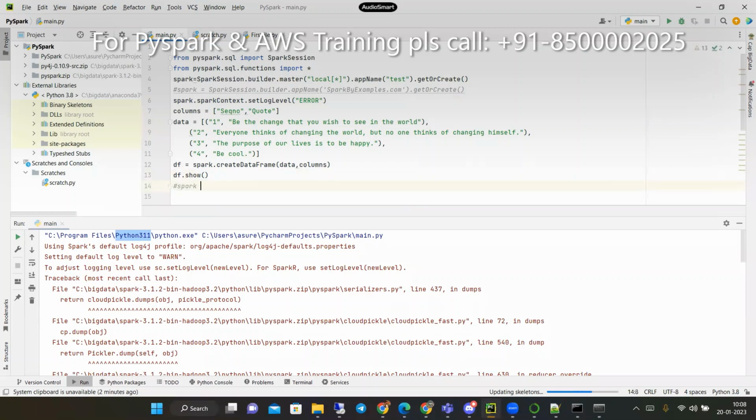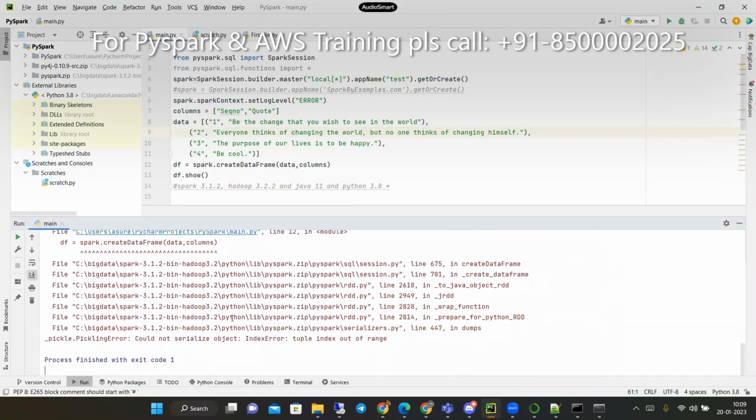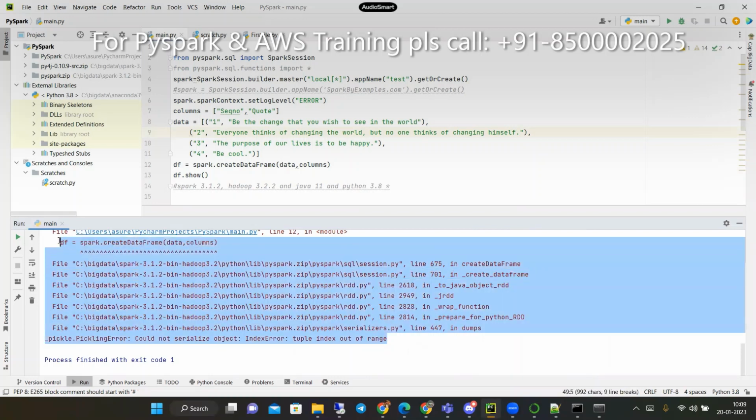If you are using Spark 3.1.2 and Hadoop 3.2.2 and Java 11th version, any version is fine, Java 11 and Python 3.8 is highly recommendable. If you are using the latest version, either 3.11, 3.10, 3.9, otherwise 2.7, these type of old versions or latest version, 100% you will get the same error. What is this error? Earlier you got it. This serialization error you got.